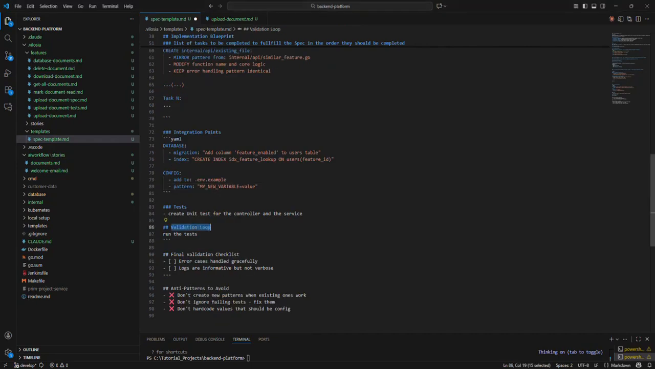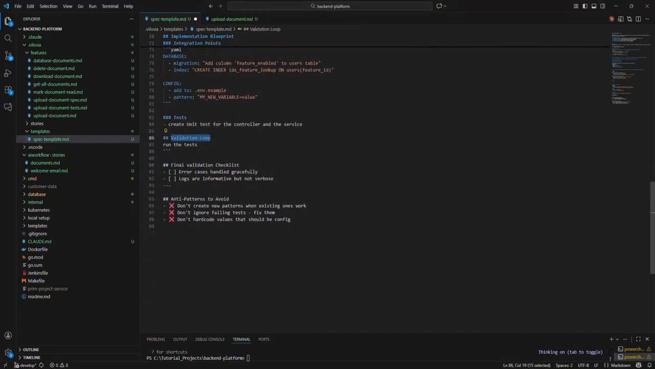This is arguably the most important part, the validation loop. Currently, it just says run the tests. This is too vague. You want to give the agent the exact command line instruction. It needs to verify its work. I'm going to change this to npm test --watchAll=false. Now when the agent enters the red-green-refactor cycle, it knows exactly how to execute the specific test suite for the feature it just built. This is ensuring it can self-correct errors without your help.